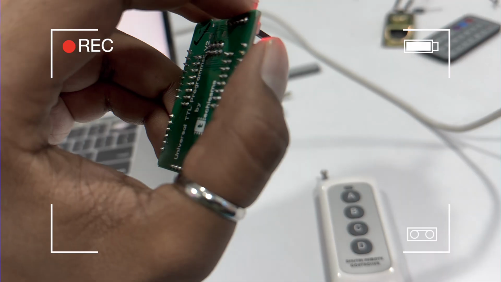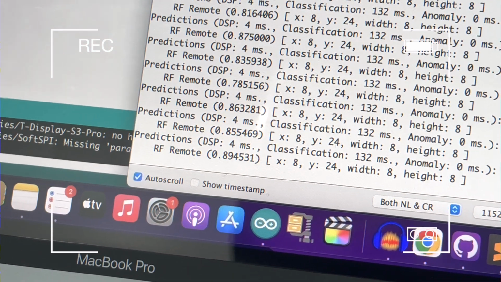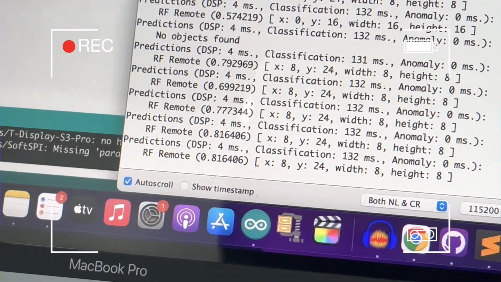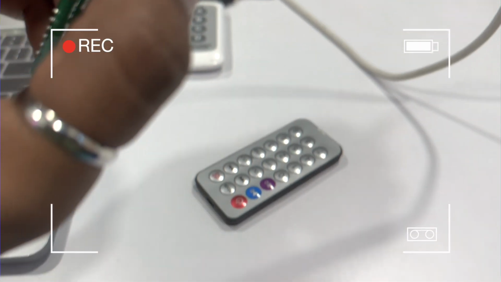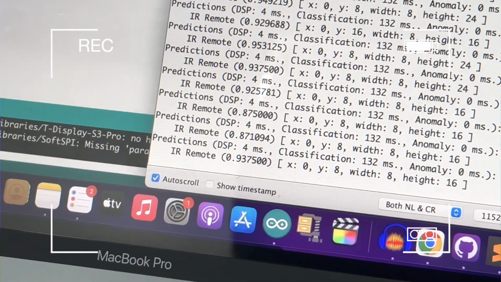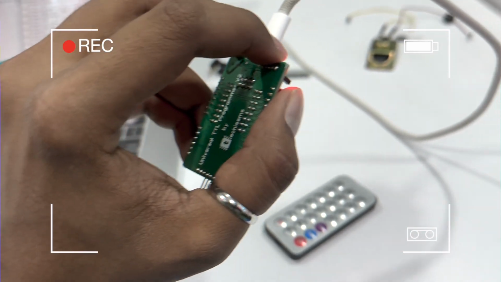Let me show you the results. Right now the camera is pointing towards the RF remote, and on the screen you can see the RF remote is getting detected with an accuracy of almost 0.8, 0.7, and 0.9 sometimes. So this is the RF remote. When I bring the IR remote under the camera, as you can see, I'm getting the IR remote detected with an accuracy of 0.9, 0.8. So the IR remote is detected quite accurately as compared to the RF remote.